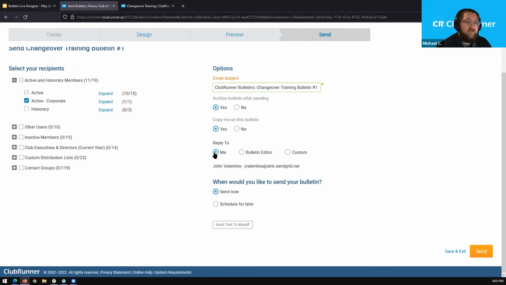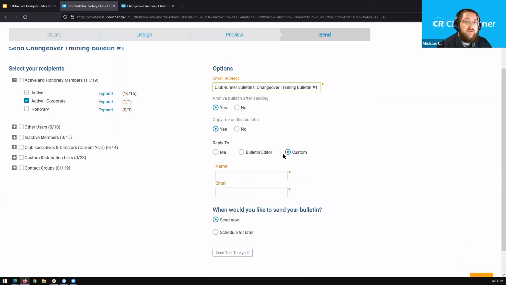So you can either choose to select yourself, or the bulletin editor. For example, you might be sending this bulletin off on behalf of the bulletin editor, but you don't want those emails coming to you. They go to the bulletin editor, and you can select them specifically. And then you can also choose a custom contact. So you can enter in the name of whoever you'd like.